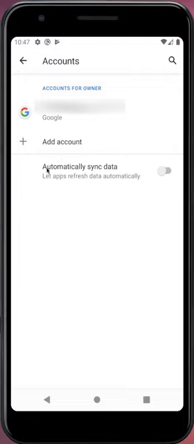So I've got a Google account set up here. What you can do is choose to automatically sync data, and this is just kind of a general option for letting apps automatically sync with that account.